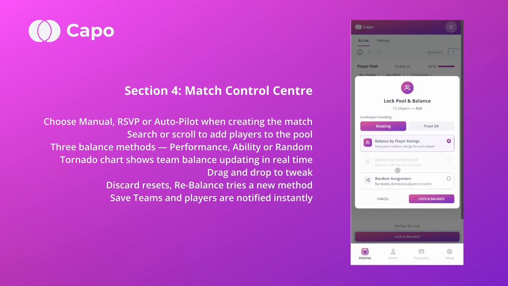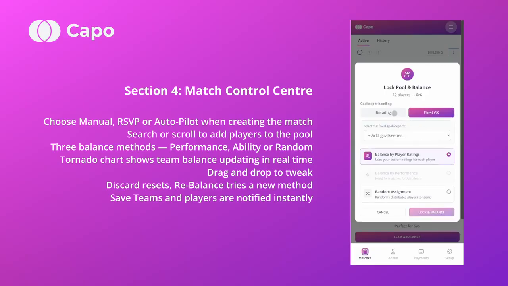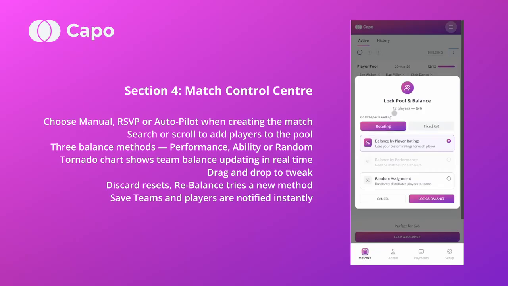Most teams play with rotating goalkeepers, i.e. everyone has a go in goal, but if you play with fixed goalkeepers, you can set them in this screen, and they'll be placed on separate teams, and their leaderboard and player stats will be adjusted to reflect the fact they played as goalkeepers and not outfield players. So let's lock this and balance.